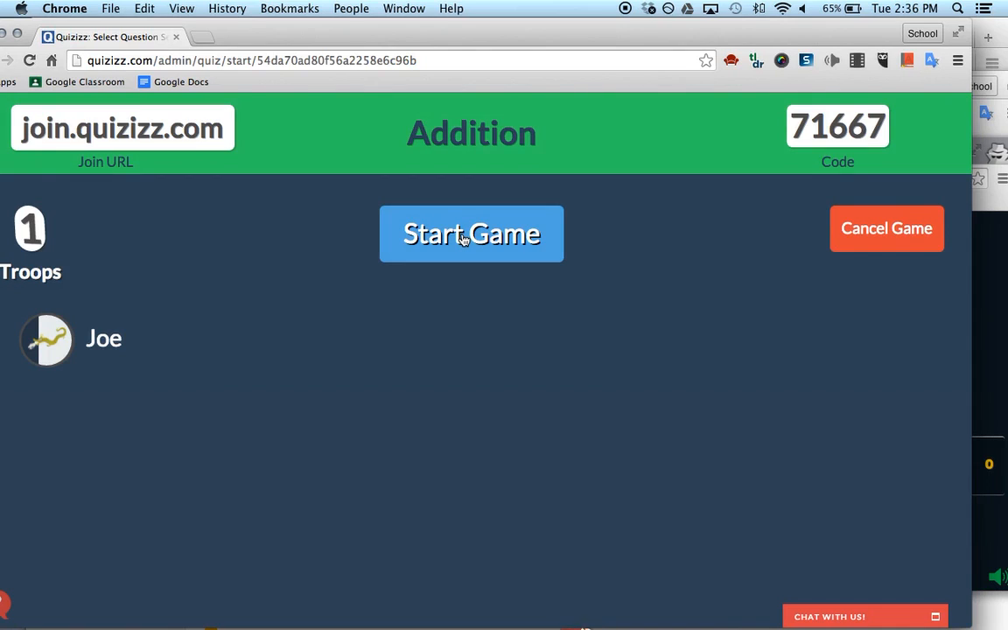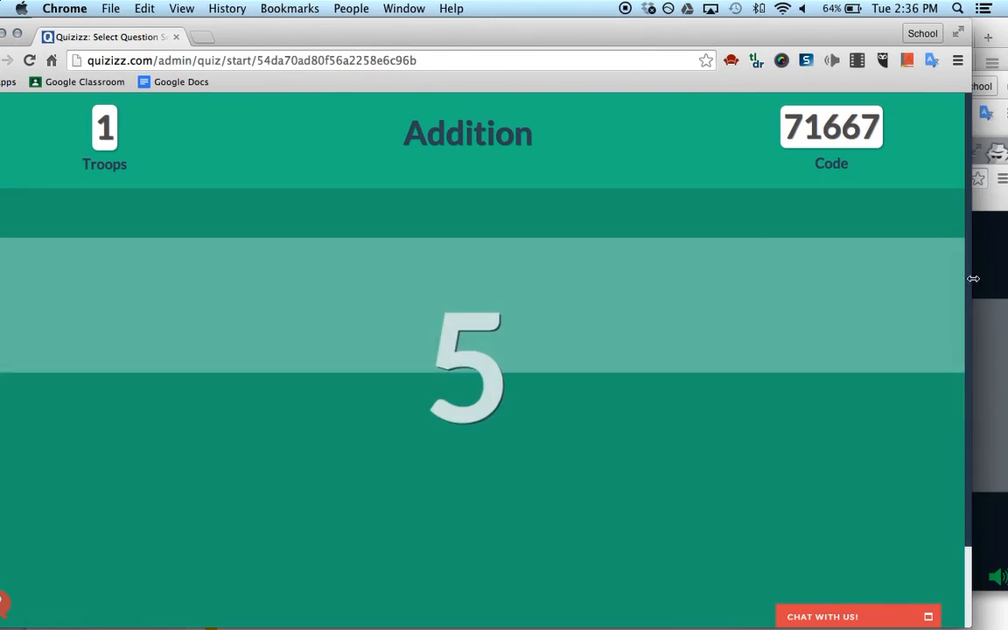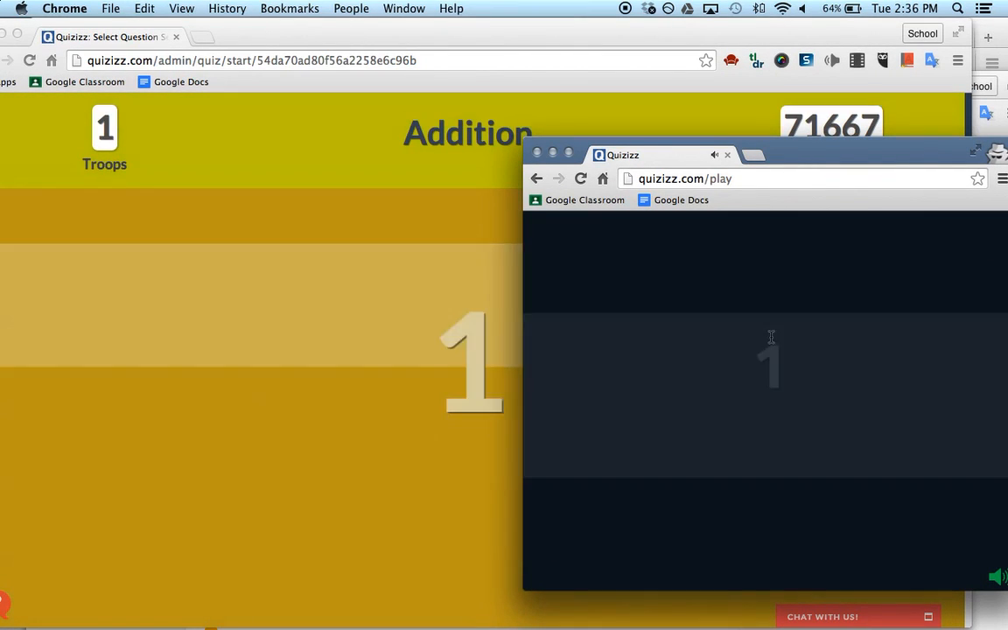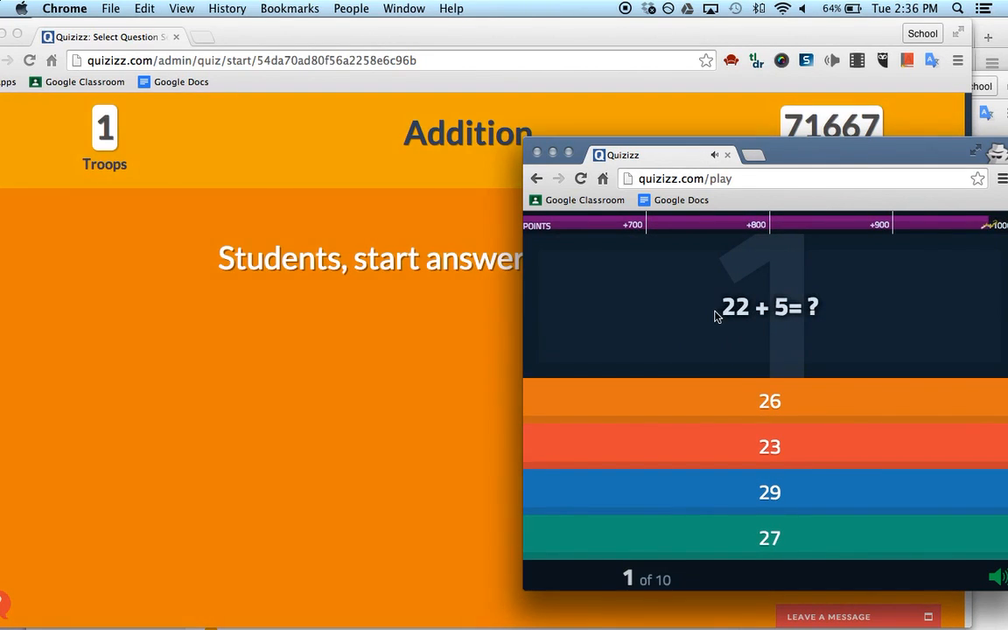Once the teacher's ready to start, all the students are in, then you just click on start game, and this one troops is showing you how many students join. So if you have 20 kids, you need to wait until that gets to 20. So I'm going to click on start game. There'll be a countdown on the teacher side and the student side, and we'll go through.